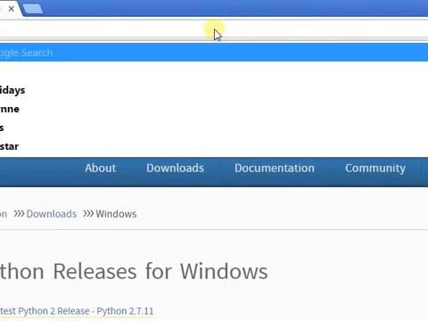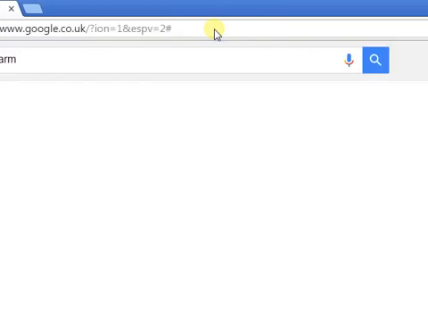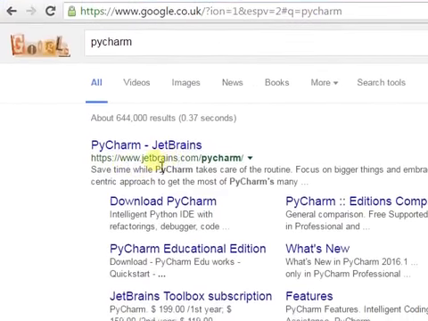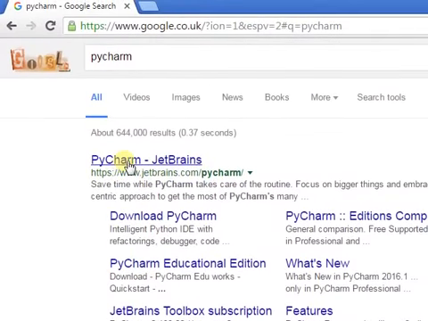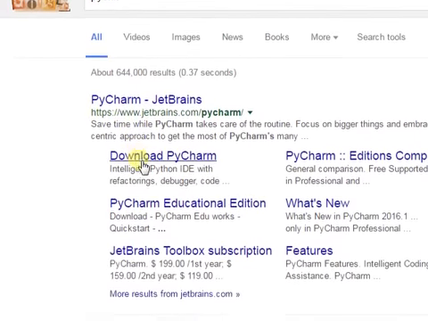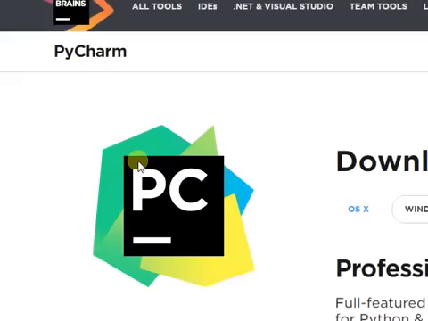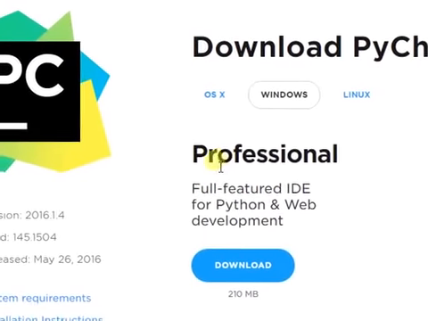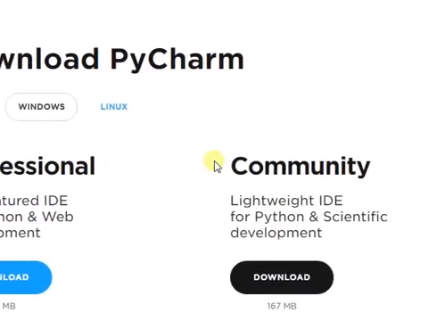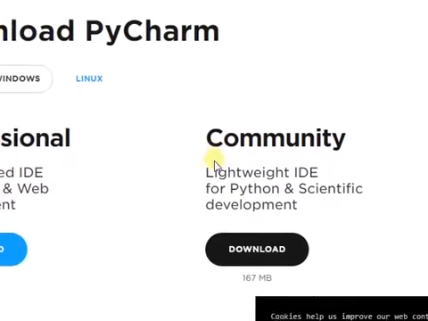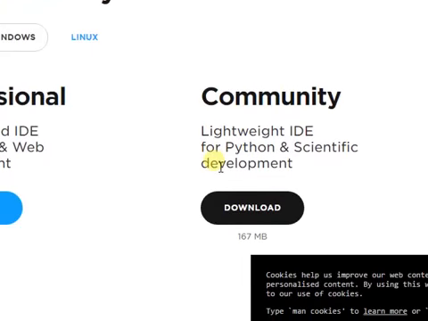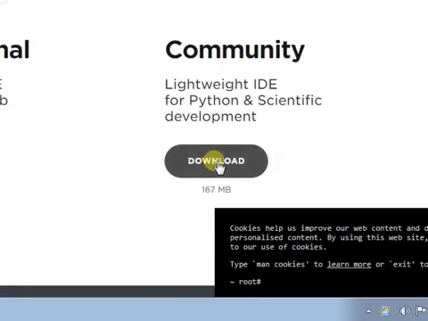Go to JetBrains. Oh, I can't actually remember the site, so let's just search for Pycharm. There we go. It's jetbrains.com/Pycharm. Let's just go there. You can click straight on the download Pycharm link, and you've got two options: professional or community. Obviously, we want the community download because it's free. So we click on download.